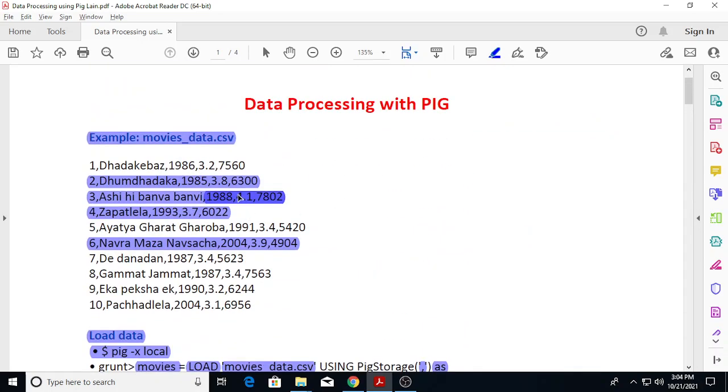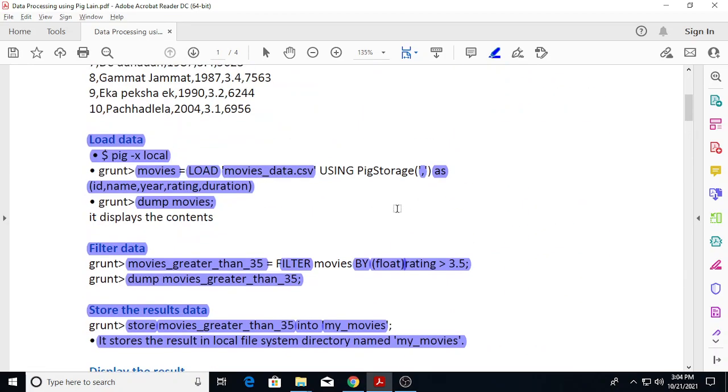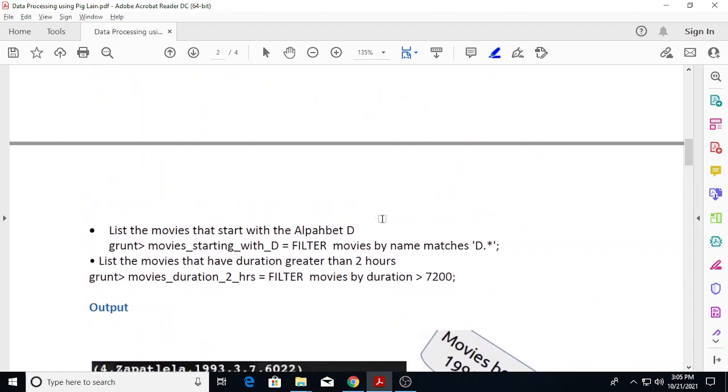So which movies will be coming for that? Greater than 99, this one will be displayed. This 99 will also be displayed. These two lines will be displayed for sure, okay?